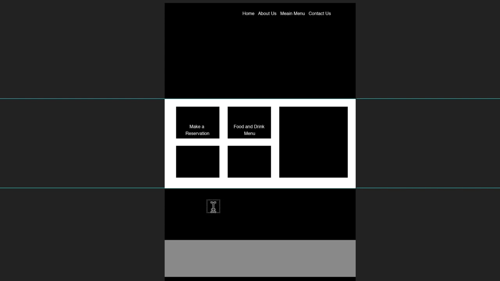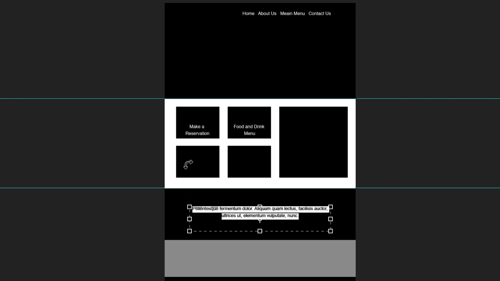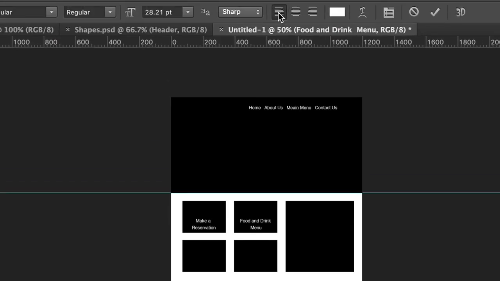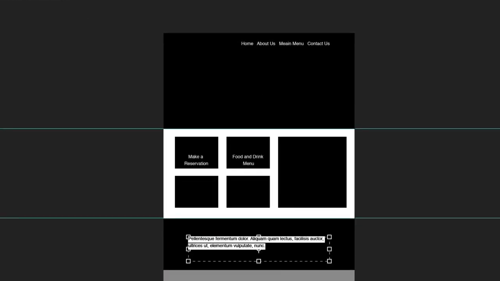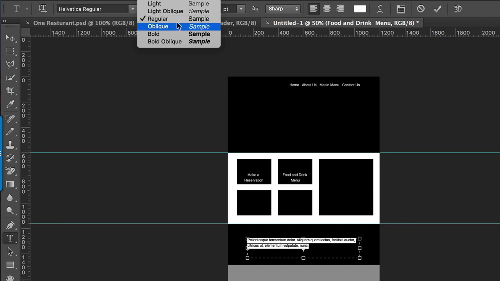Press T for the type tool. Click and drag where the text is going to go, and then just press Command V, highlight it again, align left, and then make this italic.